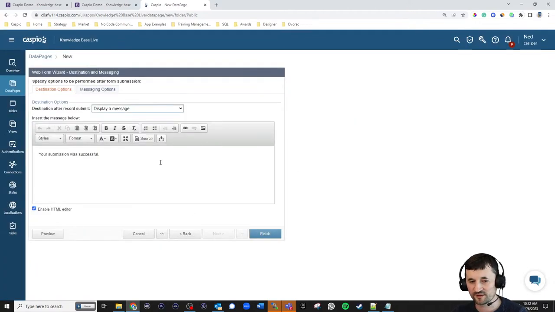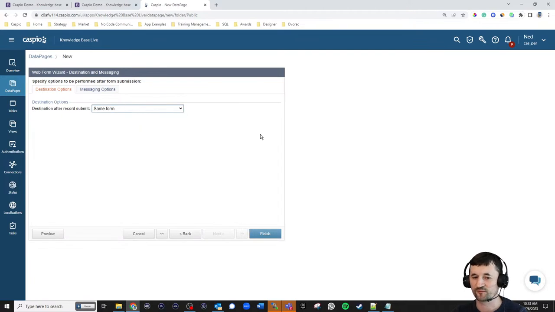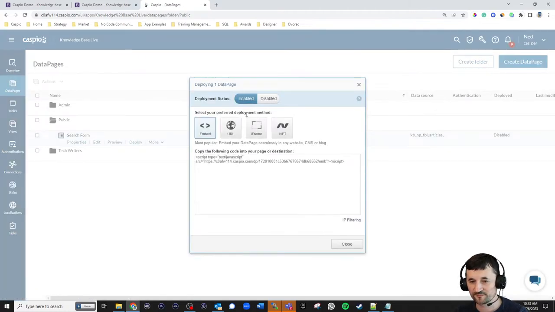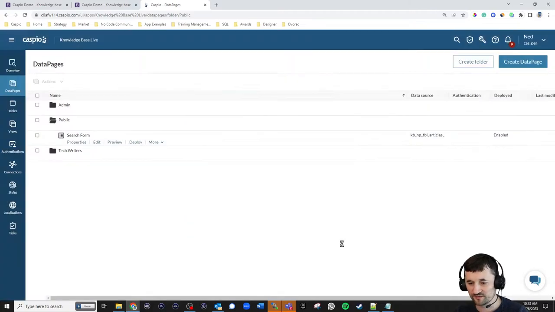Let's go to the next screen and just say same form. So the search form is just going to reload. We'll hit finish. And here's my very first data page. Let's deploy it. Let's grab the embed code.